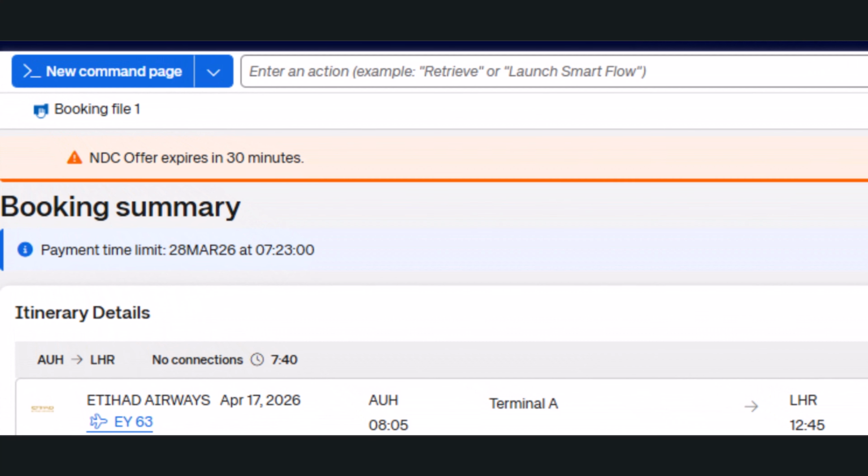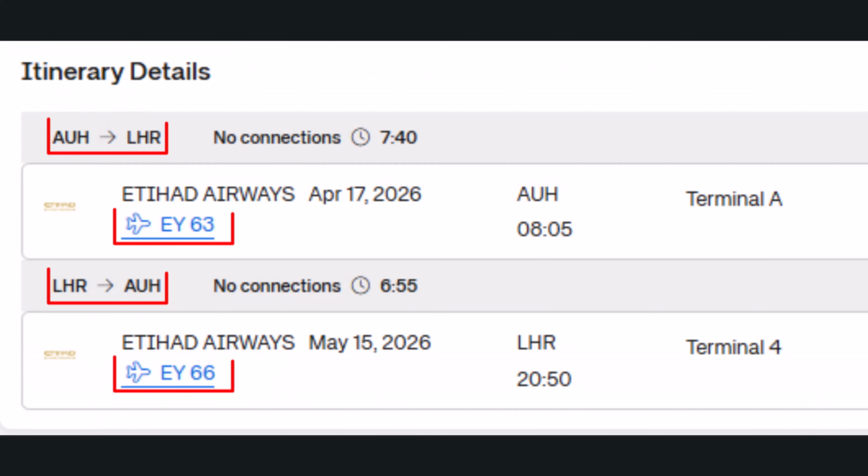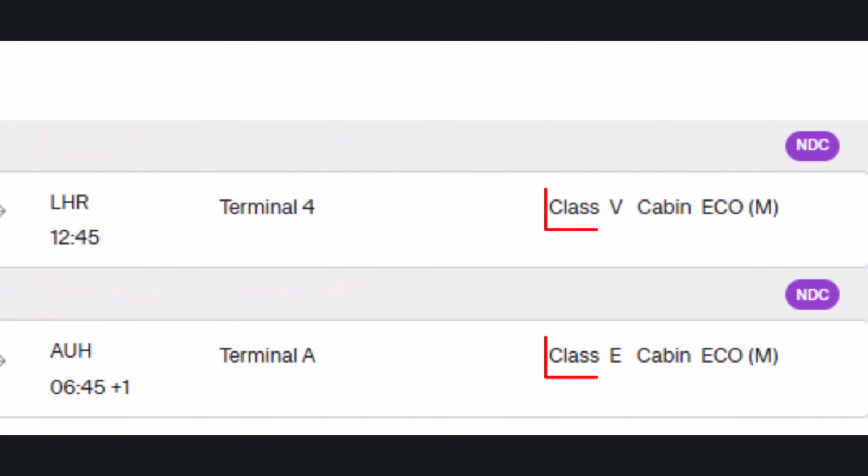Take note, NDC offers usually have a 30-minute timer. You must complete the passenger details, including passport information, before the timer expires. Otherwise, the offer will be lost. You will also see a payment time limit. This shows when the order must be issued and paid. In the itinerary section, an NDC tag will confirm your selected offer.